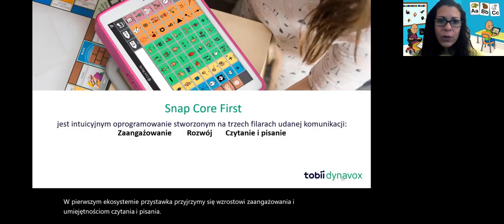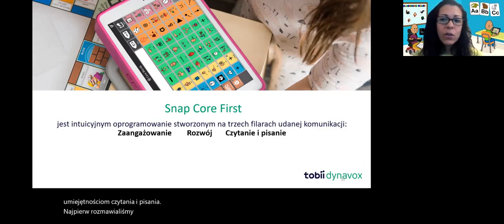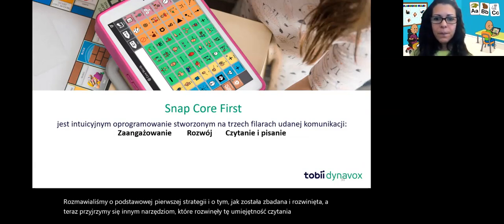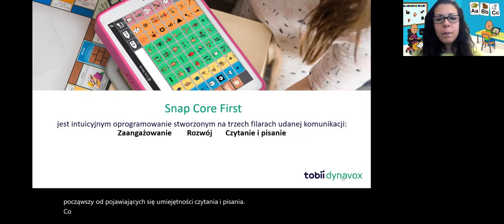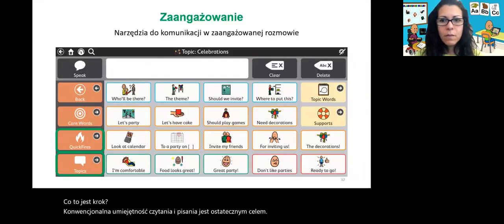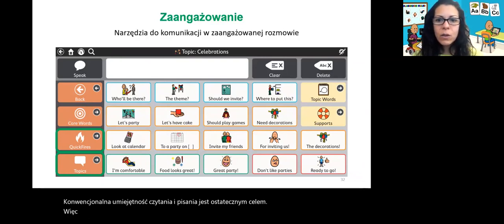We talked about the Core First strategy and how it was researched and developed. And now we'll look at other tools that develop that literacy, starting with the emergent literacy, which is a step toward conventional literacy being the ultimate goal. So with respect to engagement, we look at quick fires and topics, which are circled in green on the bottom left of the screen.